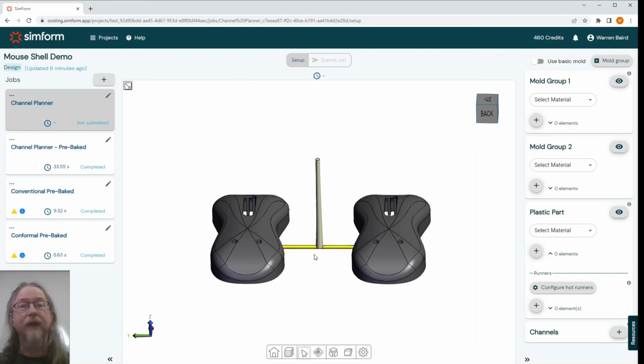A quick demo of SimForm and how it can very easily help you understand the thermal behavior of your mold and your cooling channels. First off, note that I am operating just inside a standard browser here. SimForm is fully web-based, cloud-based. No computation happens locally. Everything happens in the cloud. I'm running on a very lightweight ThinkPad laptop here. You can operate on a phone or even a tablet if you want.